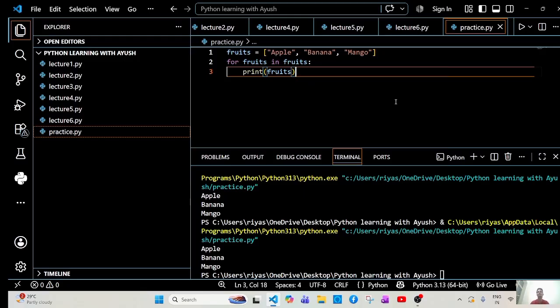A real life example: imagine your teacher is checking notebooks. Instead of asking for notebook number 1, notebook number 2 and 3, the teacher simply picks one notebook after another until the stack is empty. That is exactly how a for loop works.